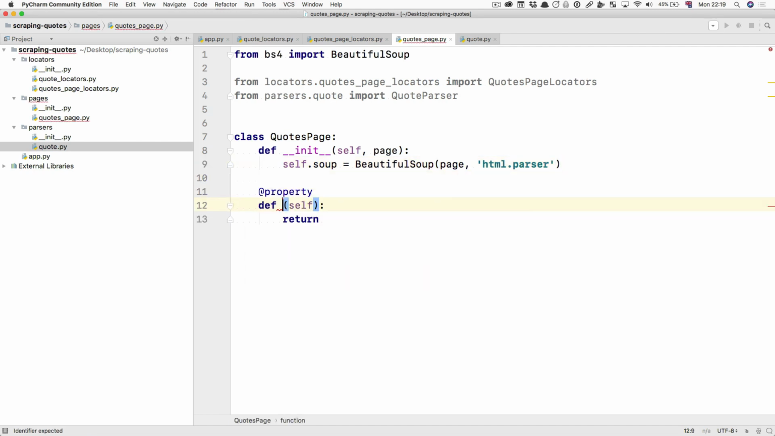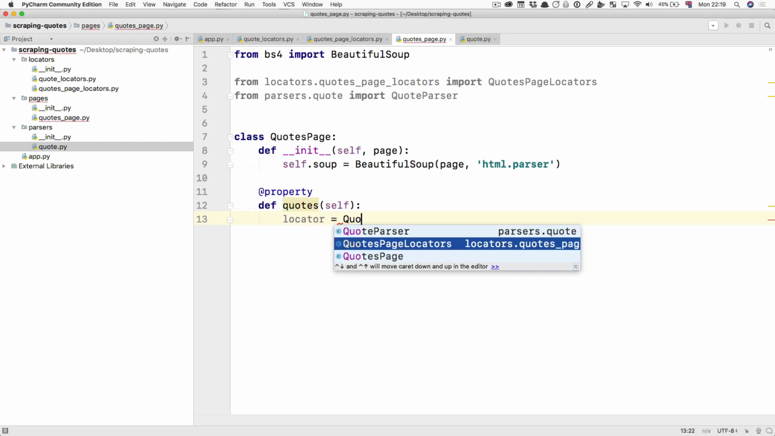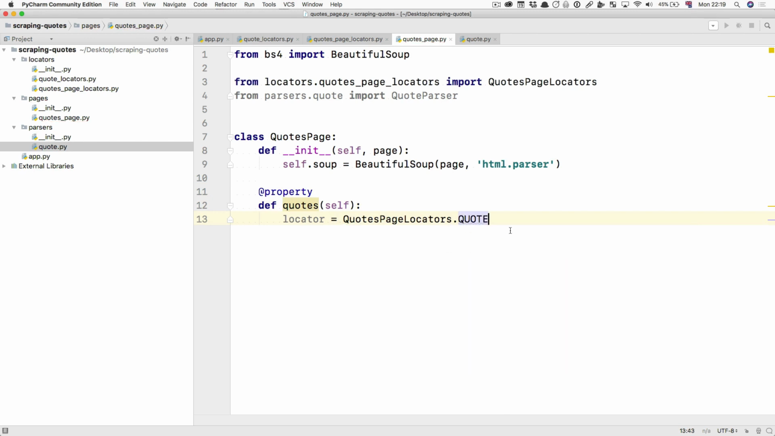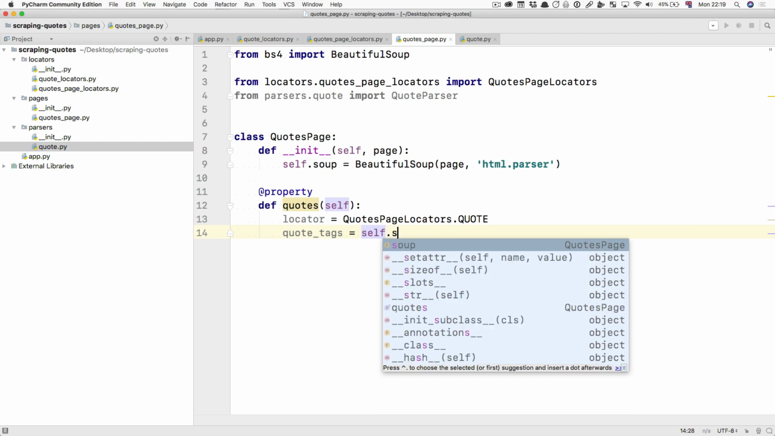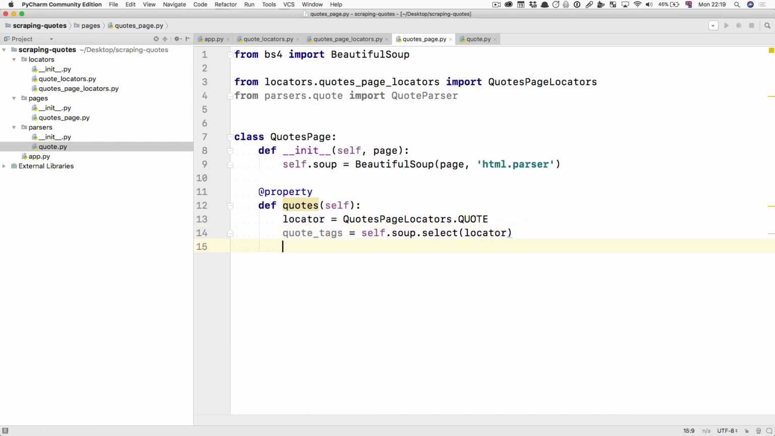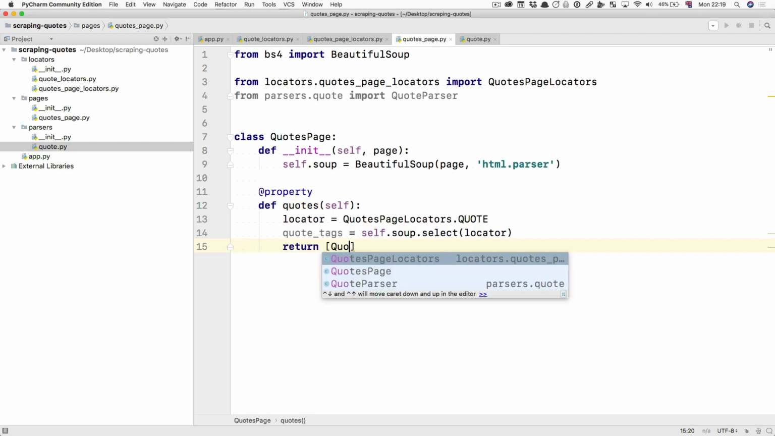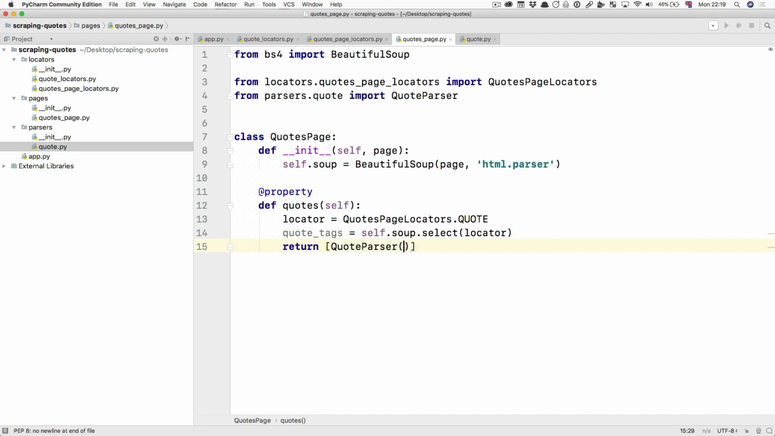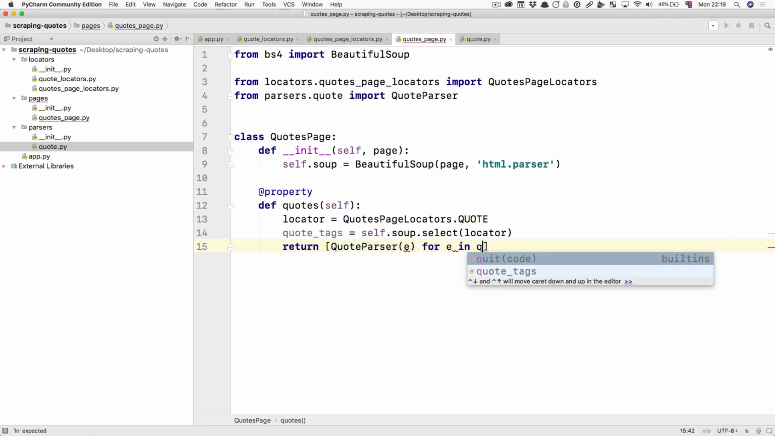Now this already we know and love, we've done this in the past. We're going to say self.soup is beautiful soup of page and giving it an HTML parser. Then we're going to define a property in here, which is the quotes. And what this is going to do is it's going to grab the locator, which is the quotes page locators.quote. Then it's going to find all of the quote tags, so it's going to do self.soup.select with that locator. And finally, it's going to return a quote parser for each element in quote tags.